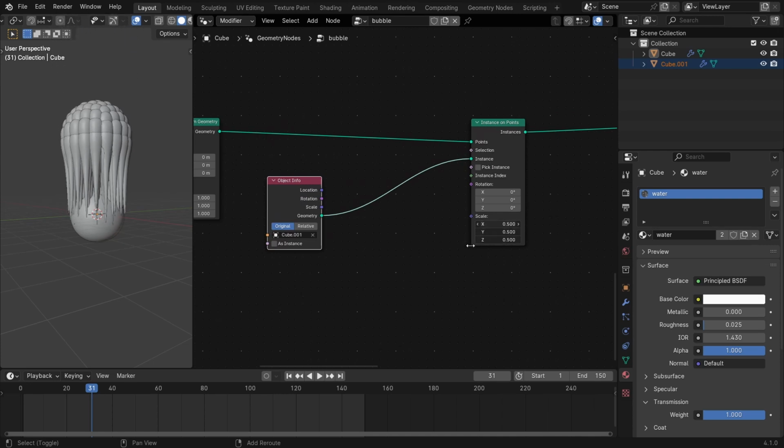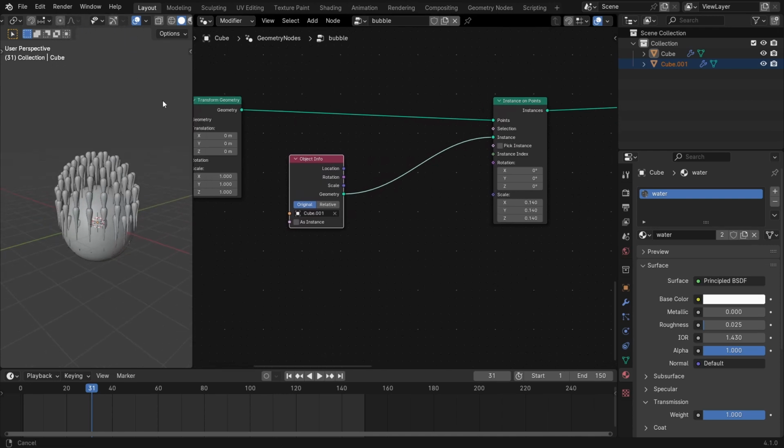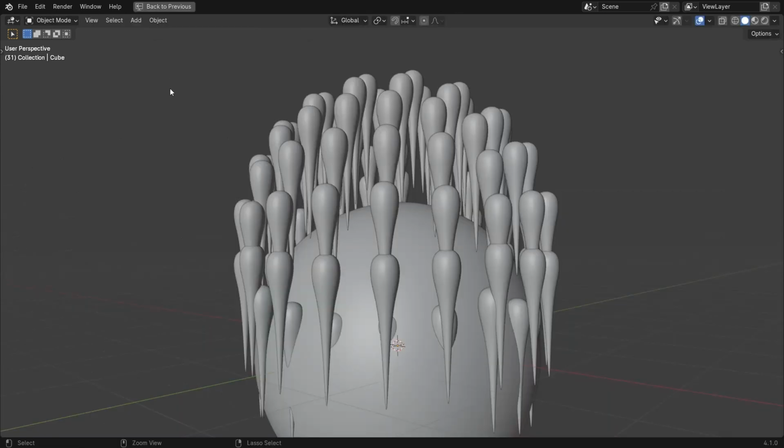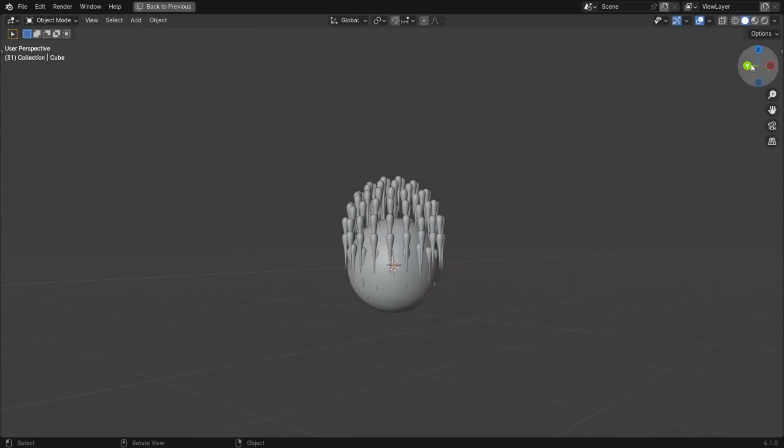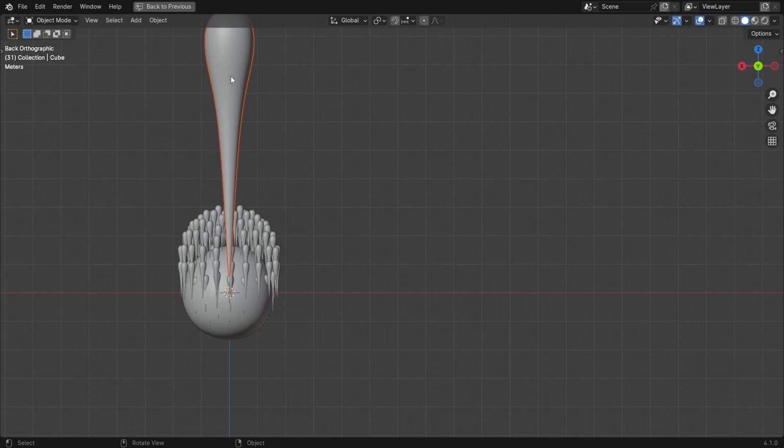And we can just simply do that from here. Bring down the scale to whatever you like, and then our rotation is not correct. So let me show you what I mean by this and how we're going to fix it.